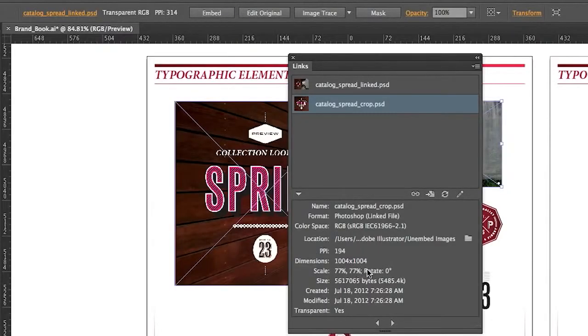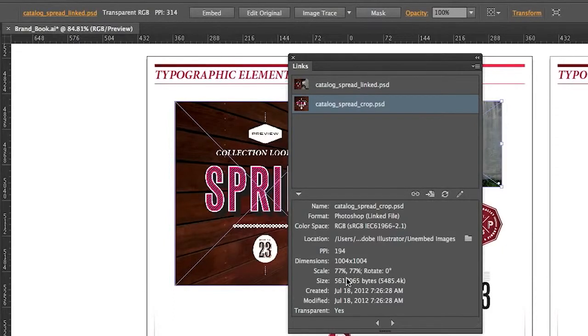Then we have information about the PPI, the dimension of the file. We also have information about the scaling, the transformations applied to that file itself. So here we see that this image has been reduced to 77%, for example. So all of that interesting information is now available right here inside of the links panel. And by using these little buttons down here, I can move from one link to the other to access their information.